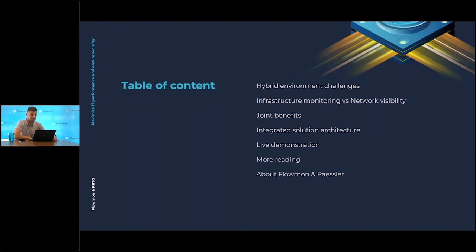Today we will talk about the challenges that we have today managing and monitoring hybrid network environments. We will tell you the differences between infrastructure monitoring and network visibility. We will tell you how beneficial it is to join them and integrate them. We will tell you how it is done, looking at the architecture of the joint solution. We will then go into the promised live demonstration, show you what to read more, and give you links to important documents. And we will explain who Flowmon and Paessler are.